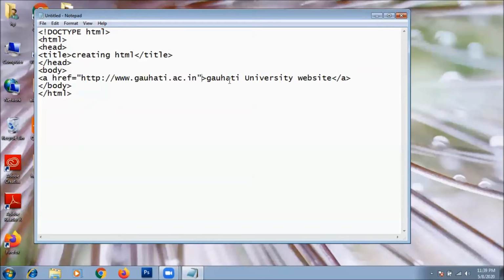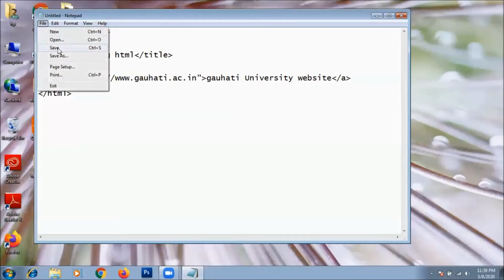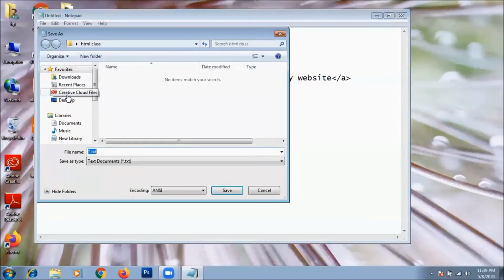I have written in between a particular meaningful text. It will give us an idea about the website. I have given the name like Guwahati University website. I have enclosed the text in between it. After that, same procedure. After finishing the codes, we should save it.